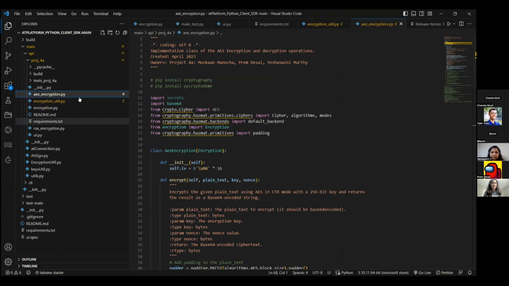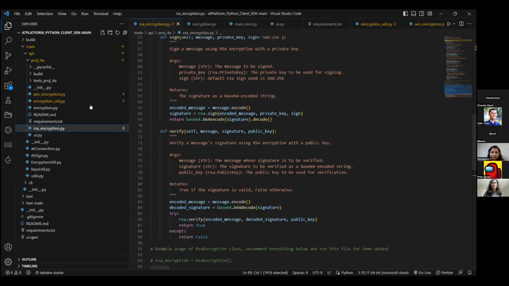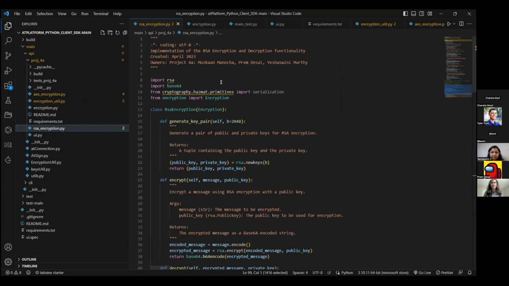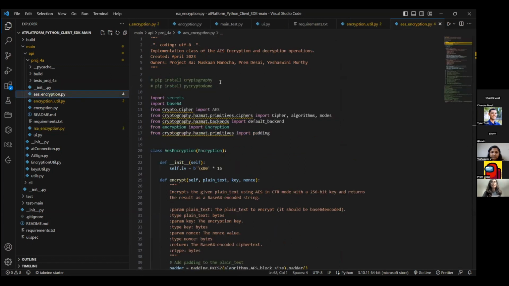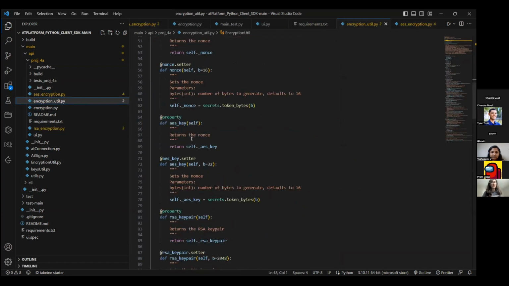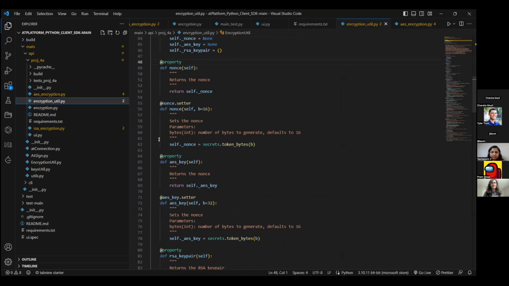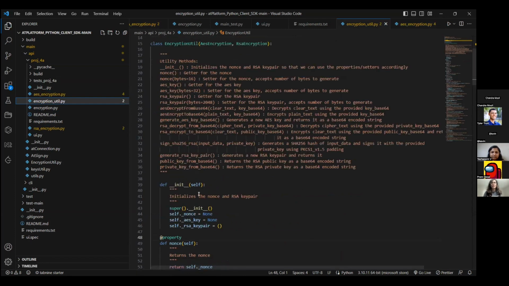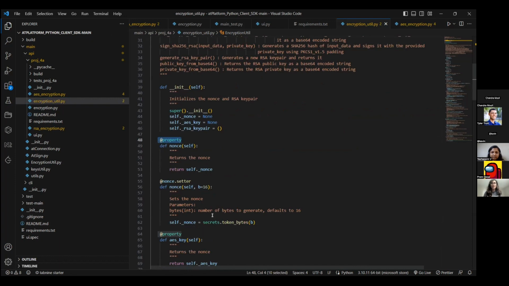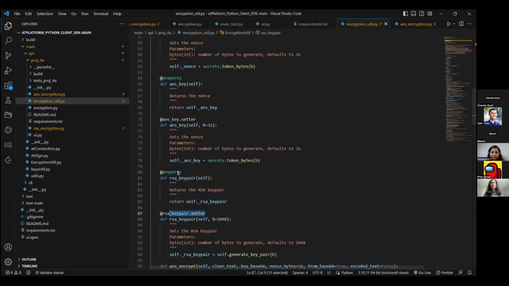I think we tried to maintain all the PEP8 recommendations according to Python and used Python properties and decorators as much as we could, because in some places it was required to have getters and setters in terms of keys and the key pairs. And yeah, so this is the basic utility.